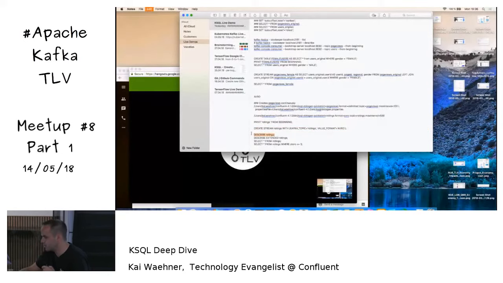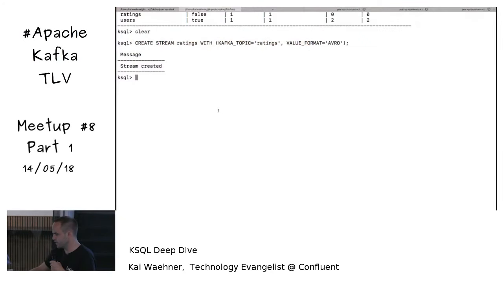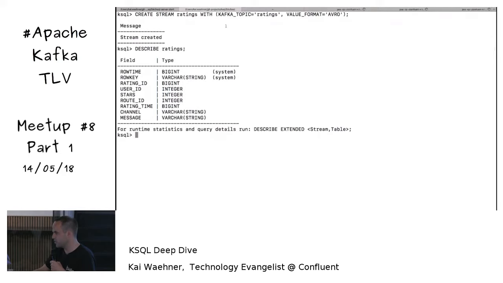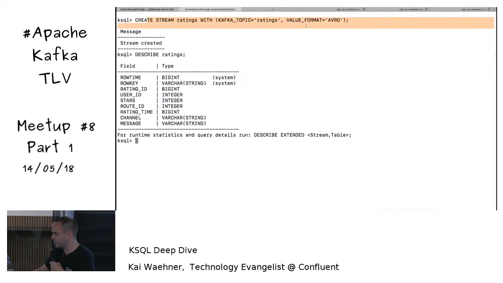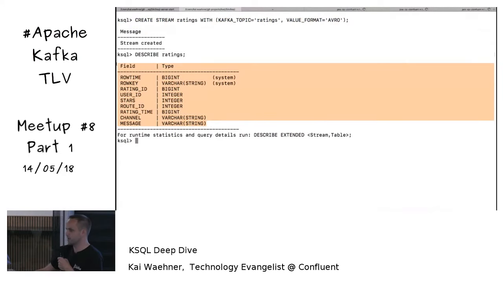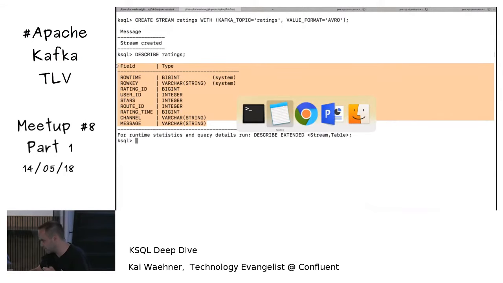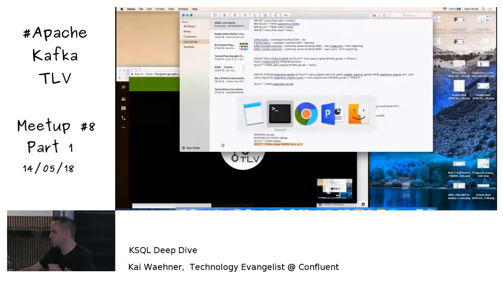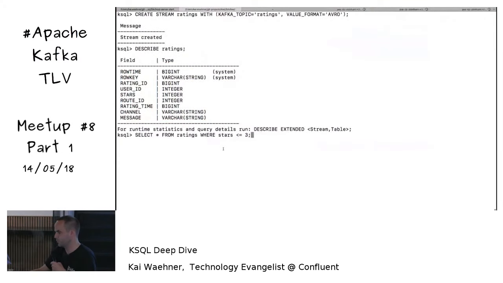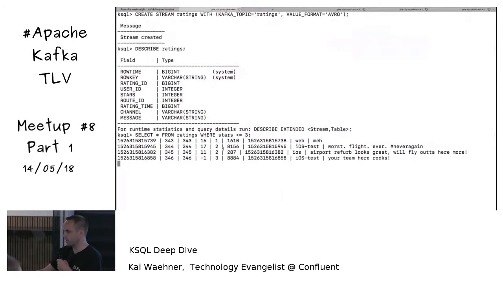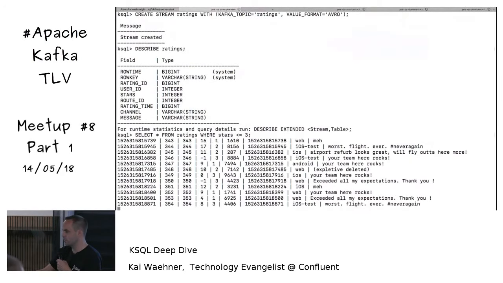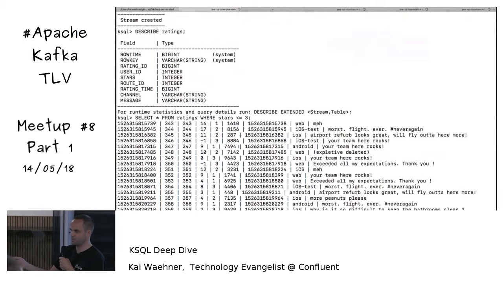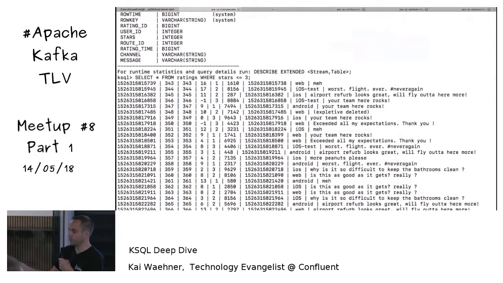So here you can see now, if I describe these ratings, then you see here, even though we didn't define it here, you see the structure within this stream, right? And now you can query it again. So let's do this as the last thing of the first demo. Select all ratings where the stars is smaller or equals 3. And here you go, right? You only see ratings of 3 or lower in this continuous stream. And that's pretty cool with Avro integration, I think.